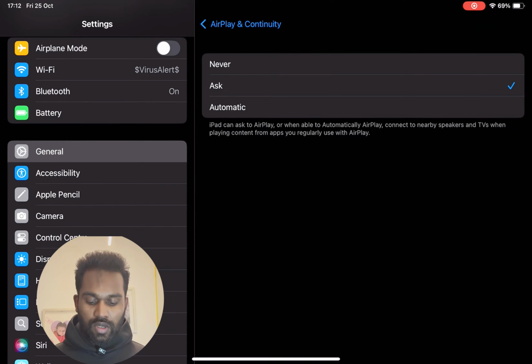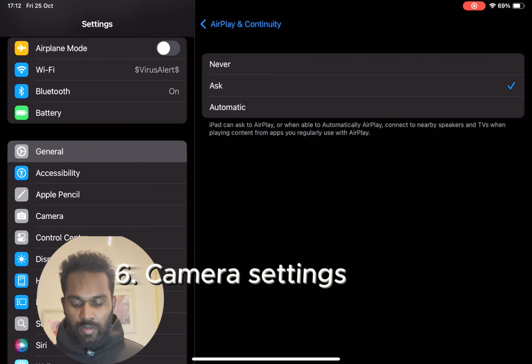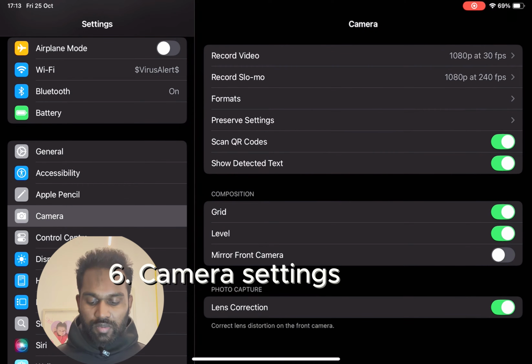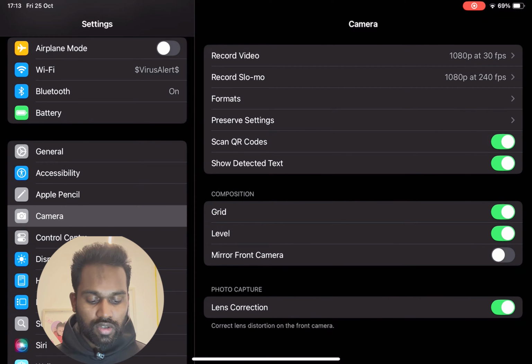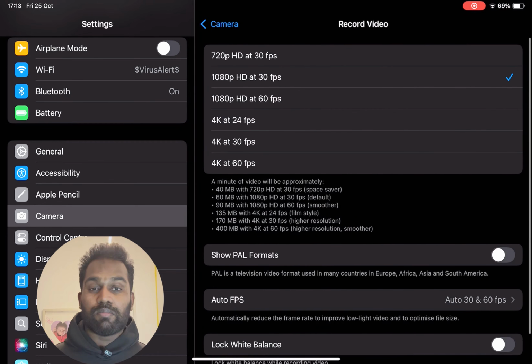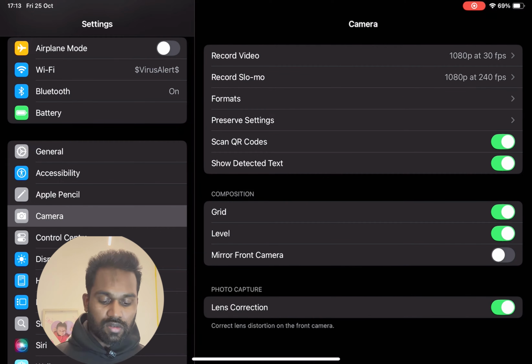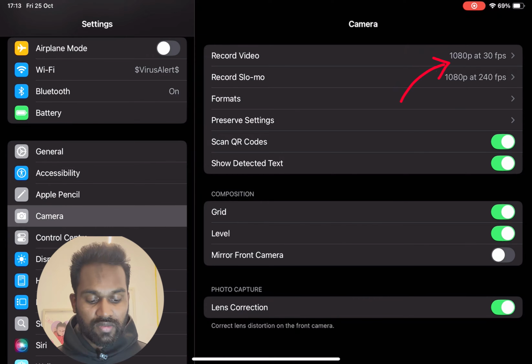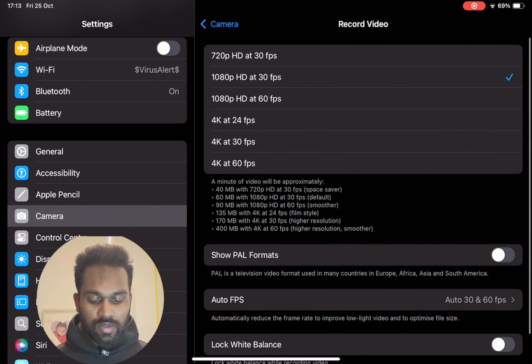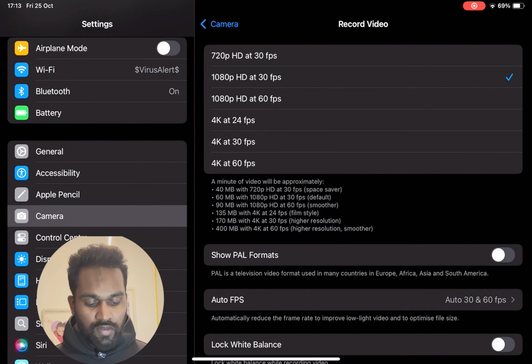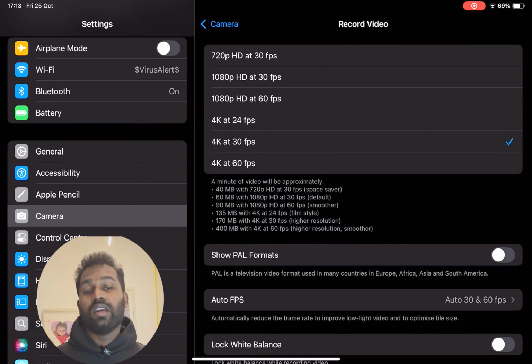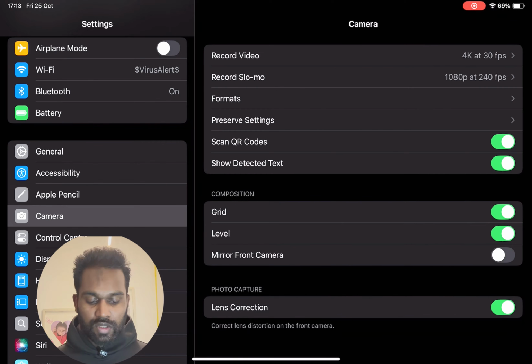The sixth one I want to show you is the camera options. Hit the camera option from the settings menu, and in here you can see a few things. For example, you can choose the quality of the video that you're going to record. For example, the recorded video is 1080p at 30 frames per second. You can change that to 4K at 30 frames per second. So every time you shoot a video, it becomes 4K at 30 frames per second. And you can also do that for quite a few other things.